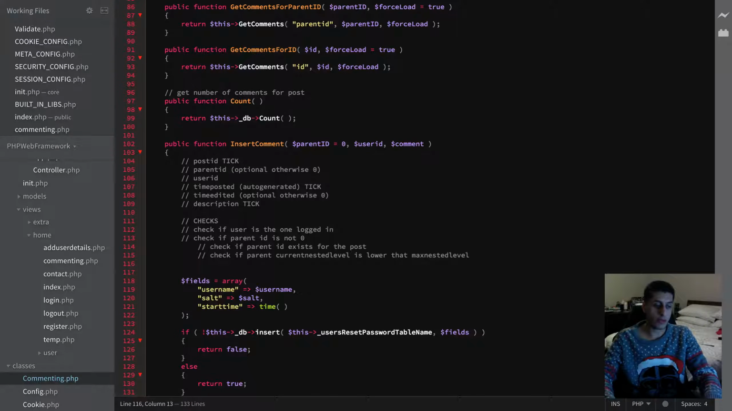Depending on what sort of errors you want to provide would depend on you. I think I'm just going to say something has gone wrong, please try again later, because chances are if they've modified it and it didn't work, I think they know why it didn't work. Okay, parent ID, I think it's something else, but we'll have a look in a second. User ID, check if user is the one logged in. That's all we need to check at the end of the day. Comment time posted is auto generated, so we don't need to do any check on that.